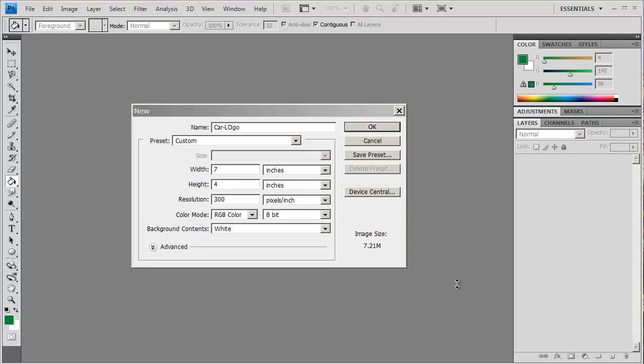In this cooking class, we're working on our project logo. I've made the logo 7x14x300 resolution. It's a little bit bigger than I'll probably be using it. I'll probably be using it about 3.5x2, but I want the larger resolution so that I can keep it nice and sharp, so when I scale it down, everything will look really nice and crisp.